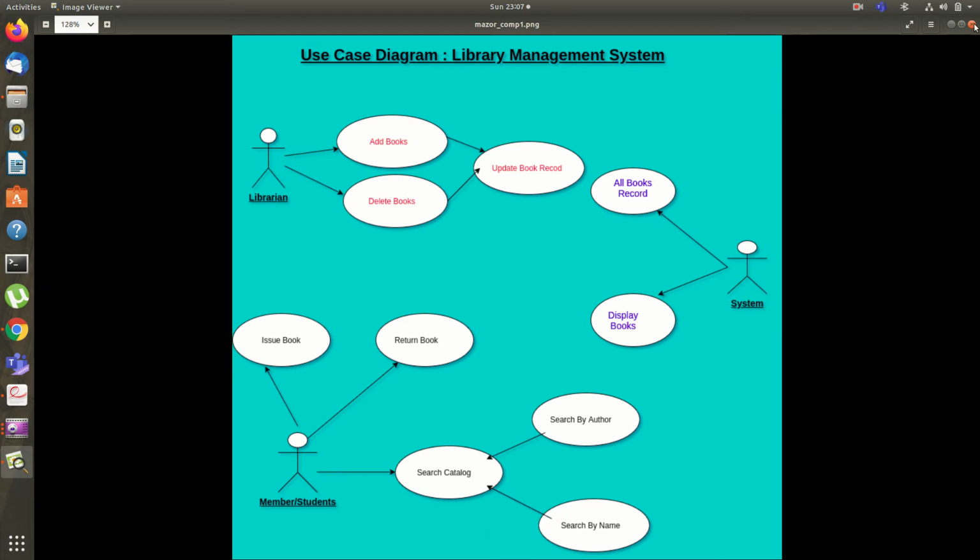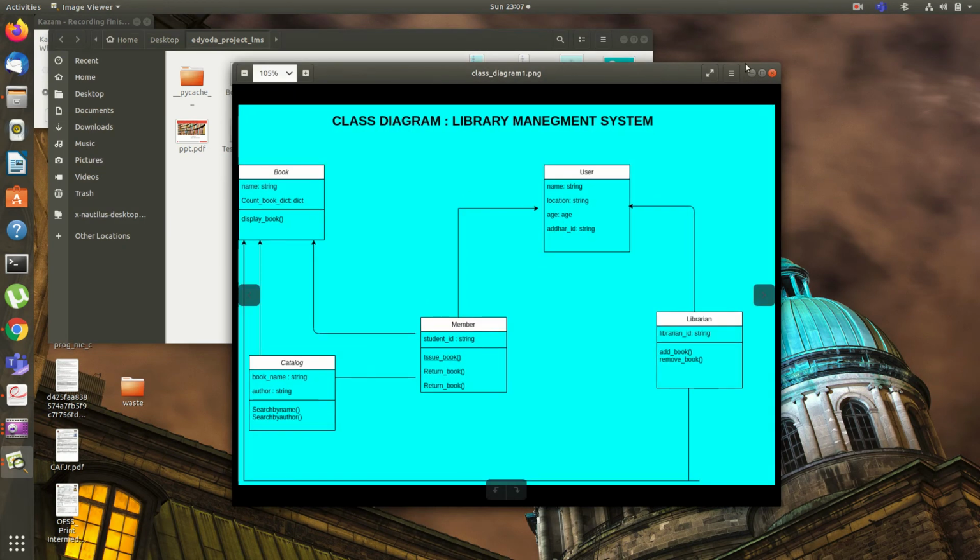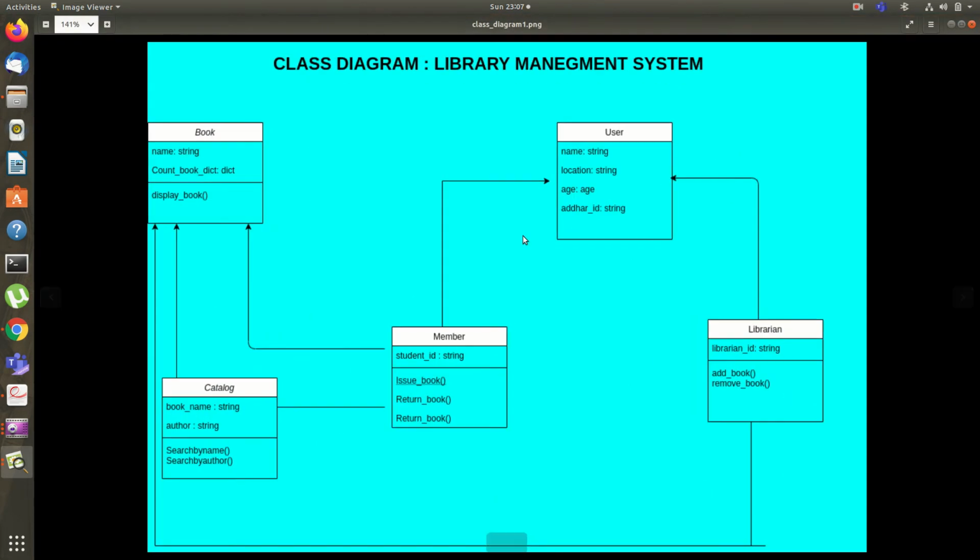Now we look at the class diagram, which gives us a better understanding of this system, that is, which classes there are and all the functions of the classes. This is a class diagram of the library management system, where user is the parent class, and member and librarian are the subclasses of the user. Name, location, age, and Aadhaar ID are the main attributes of the user, which are also in the librarian and also in the member.